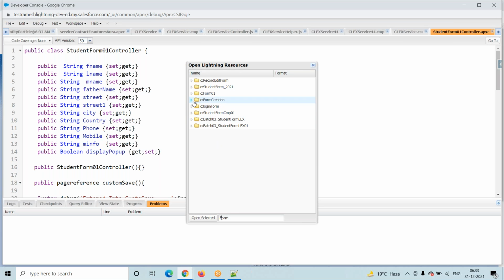So lightning components, Aura, LWC (lightning web component), and Visual Force JavaScript, all these are case sensitive. There is a difference between small letters and capital letters. But Apex class is not case sensitive. Apex programming, whatever we are writing in the backend, is not case sensitive, and Visual Force page is also not case sensitive.